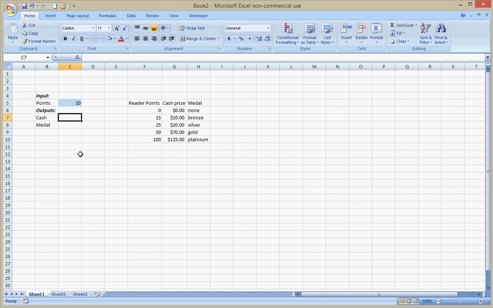So I want the outputs to automatically come up. So a little girl comes up, how many points do you have, little girl? She types it in, and the cash prize comes out, and the medal comes out.